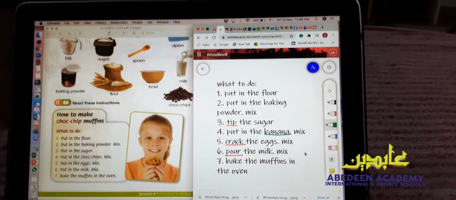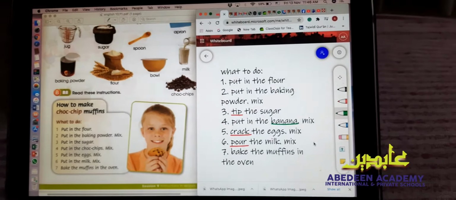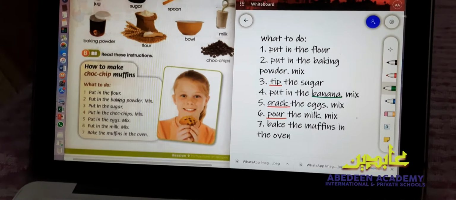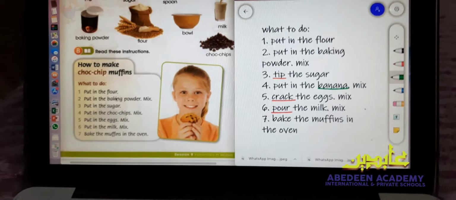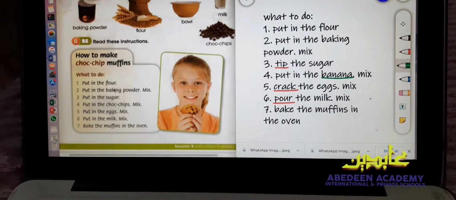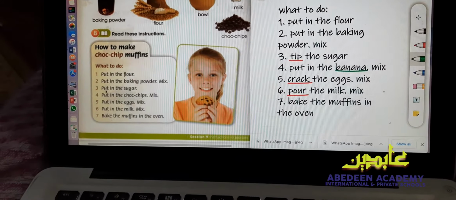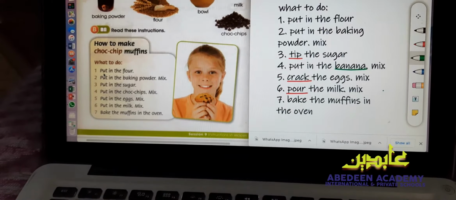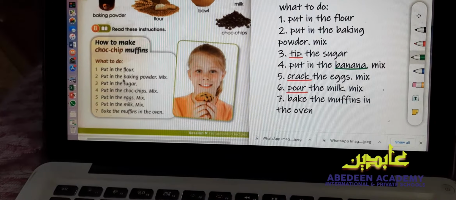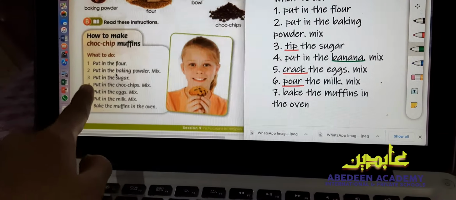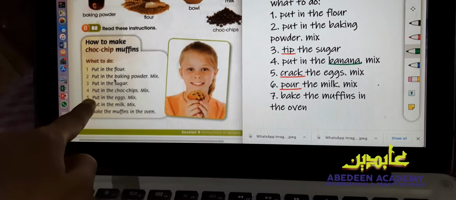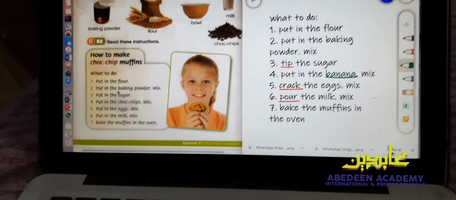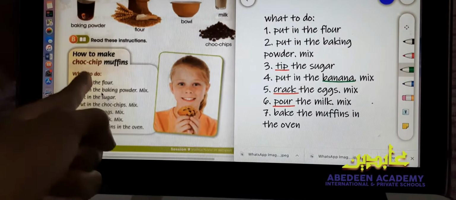All right, so here are my instructions. You remember the instructions before when we made the chocolate chip muffin? The instructions use all "put in, put in, put in." Do you see all of them? They use the word put: put in the flour, put in the baking powder, put in the sugar, put in the chocolate chips, mix, put in the eggs, put in the milk. Do you see? They all use the word put.